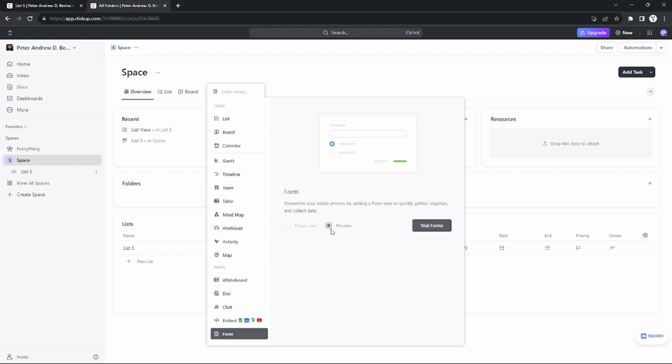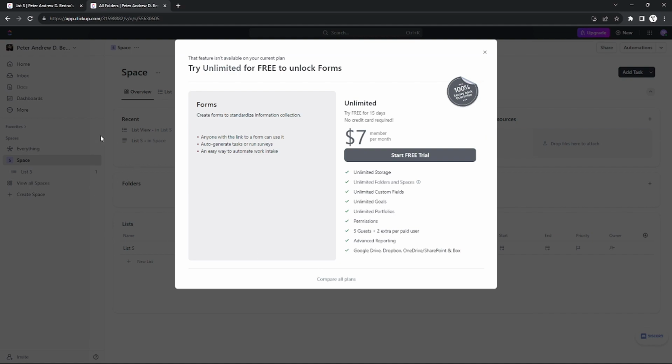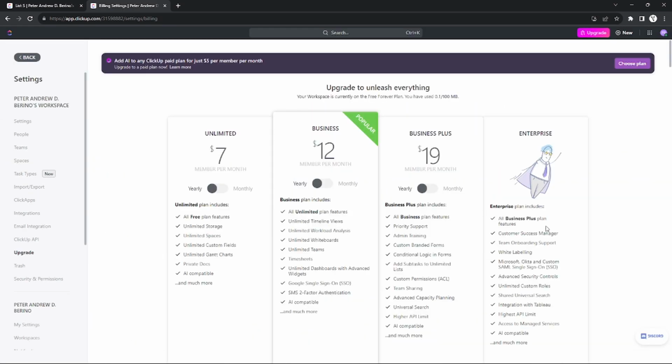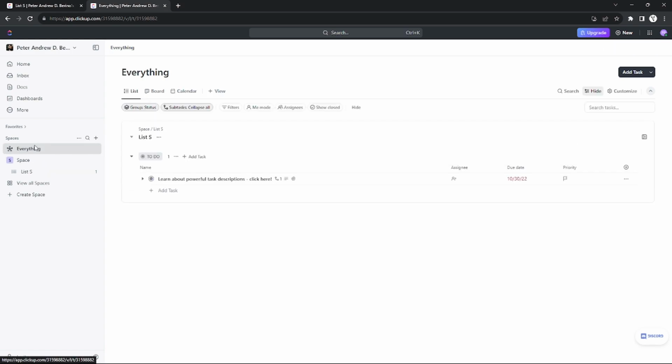And if I click plus view and click forms, as you can see, this window will appear, and it shows that you will need to have a higher plan of an account. So you just need to have an unlimited account, and it starts at $7 per month, but you can get that on a free trial of up to 15 days. And yeah, that's it. You need to have unlimited or at least business plan on your ClickUp account before you can add forms.